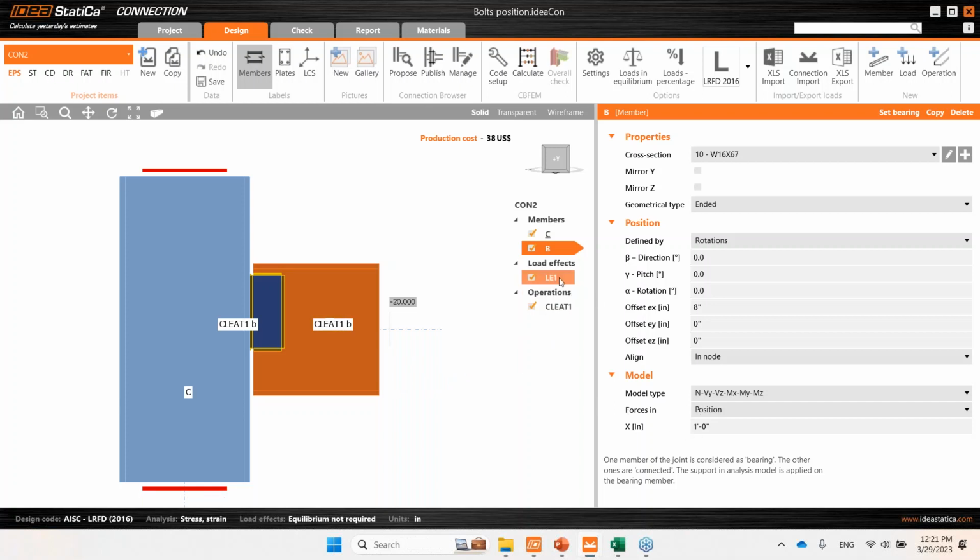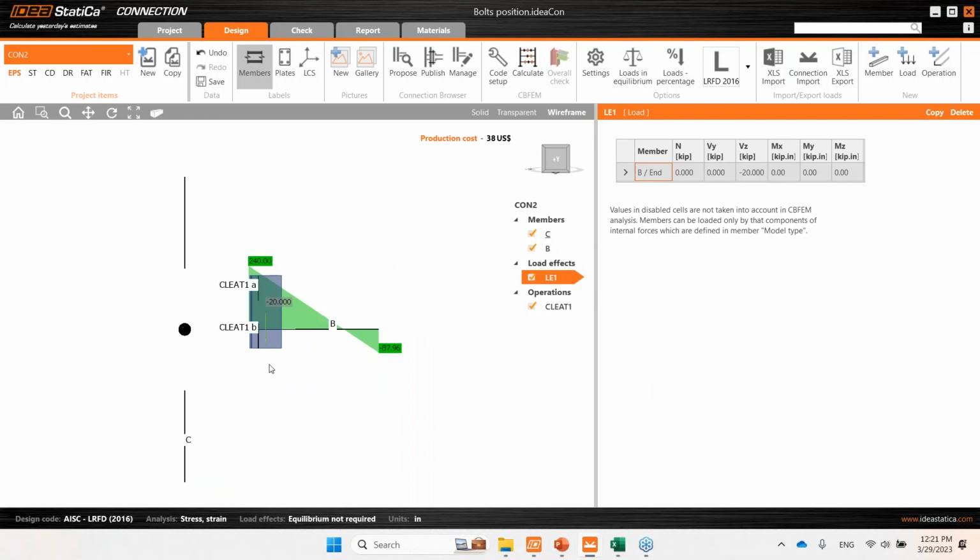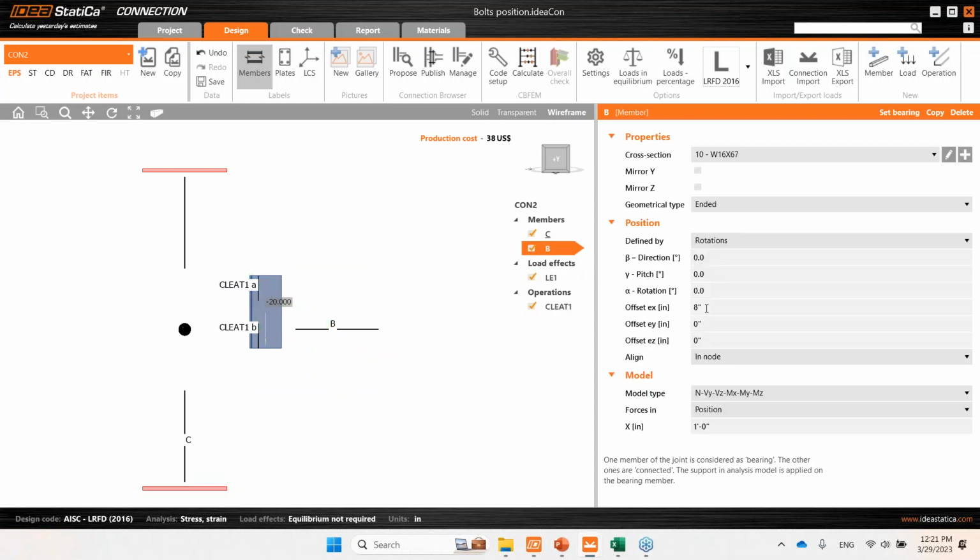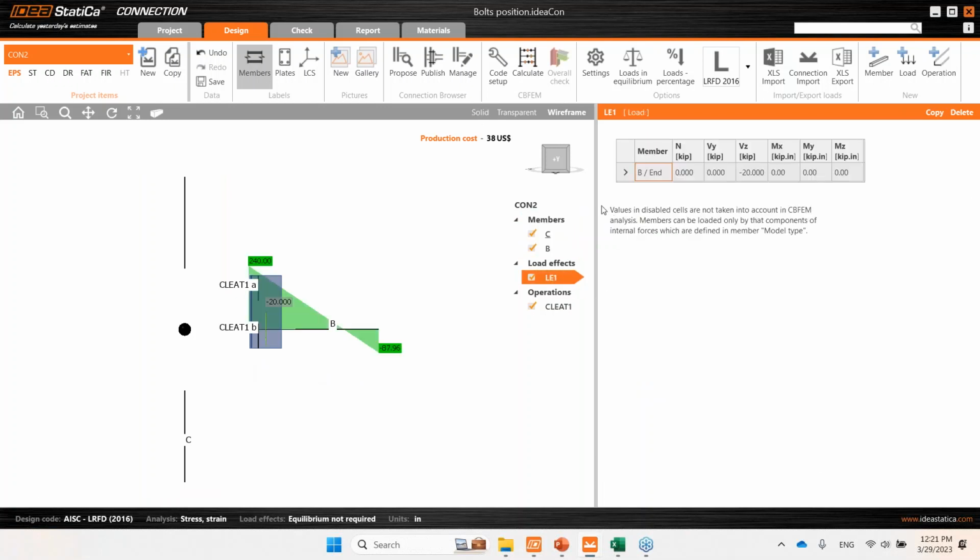But then you go into the load effects again, and then that hinge is moved. Why? Because as I said, if you modify the offset EX, you're modifying the starting point of this B member, so that load position will be taken from the starting point of this member, right? So that's why you have it over here, because it started from the face of the column.